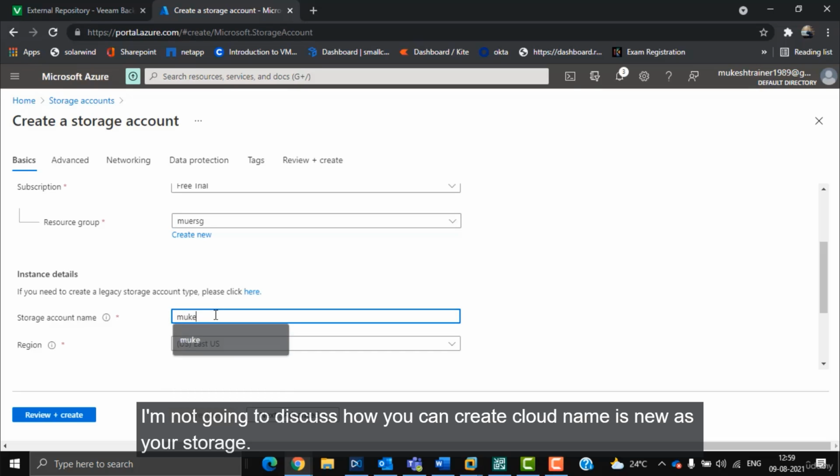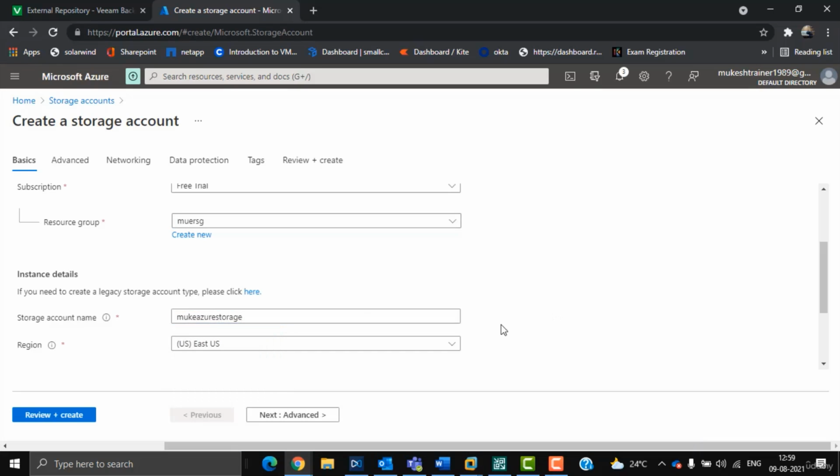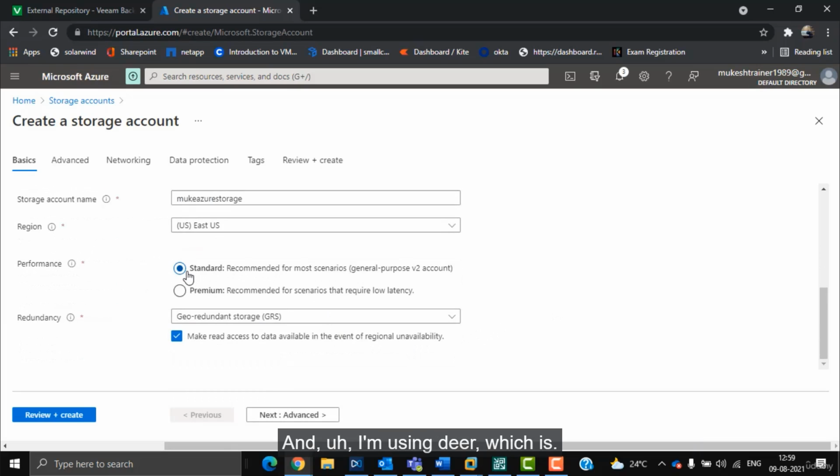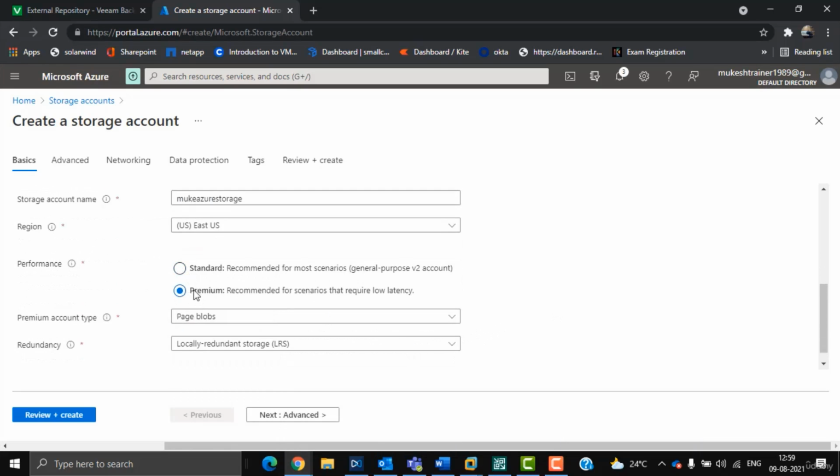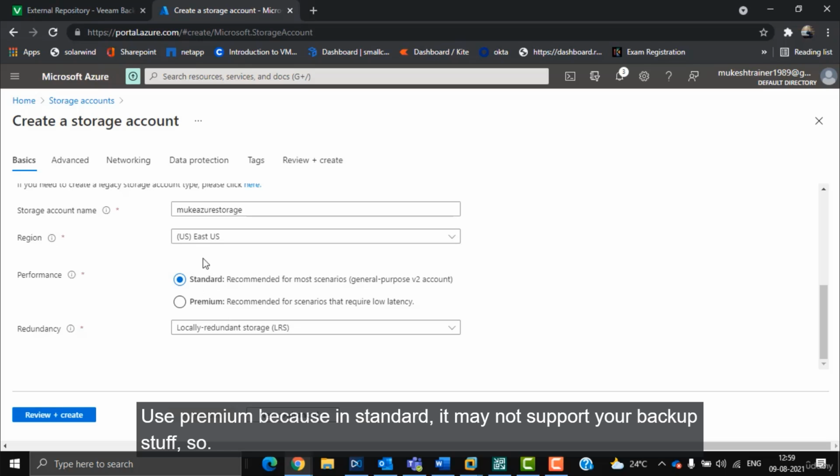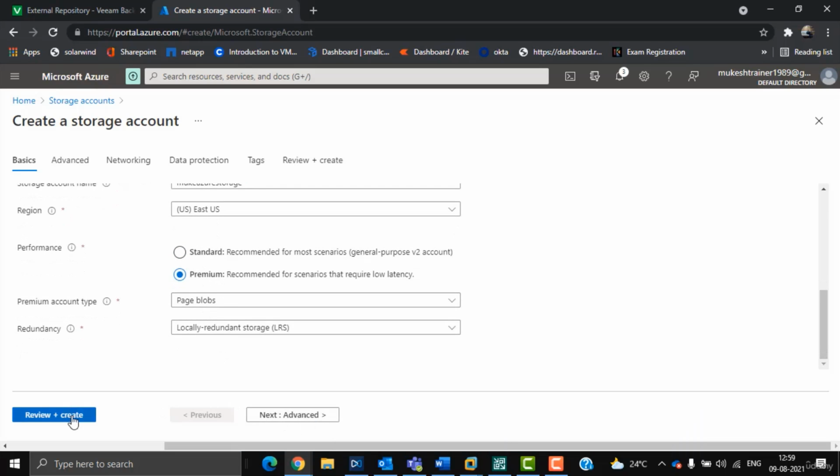Cloud name is Muke Azure Storage, right? And I'm using a tier which is premium. Use premium because standard may not support your backup stuff. So review and create.